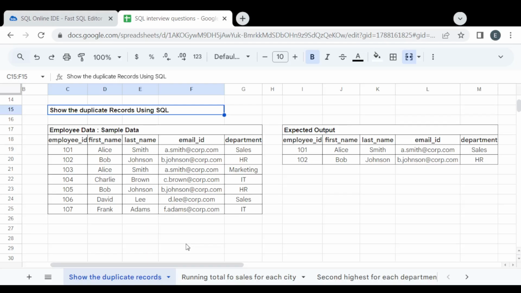Basically, we have two challenges in finding the duplicate records. The first challenge is that you need to use the first name, last name, and email ID to find the duplicate records, irrespective of employee ID and department. So you don't need to consider employee ID and department; just use the first name, last name, and email ID, find the duplicate records, and show me the result.